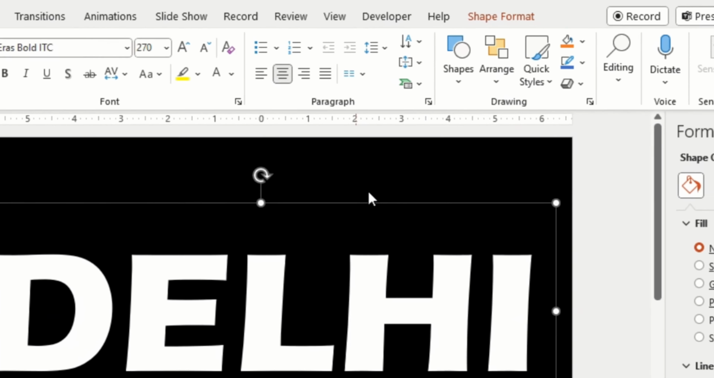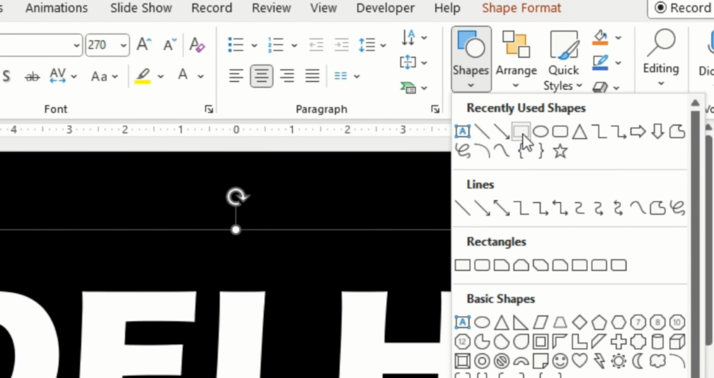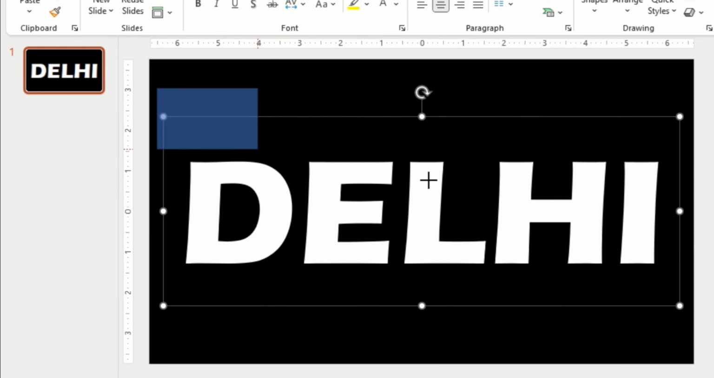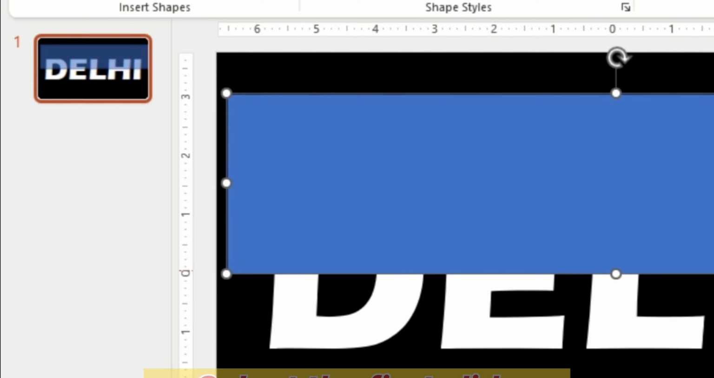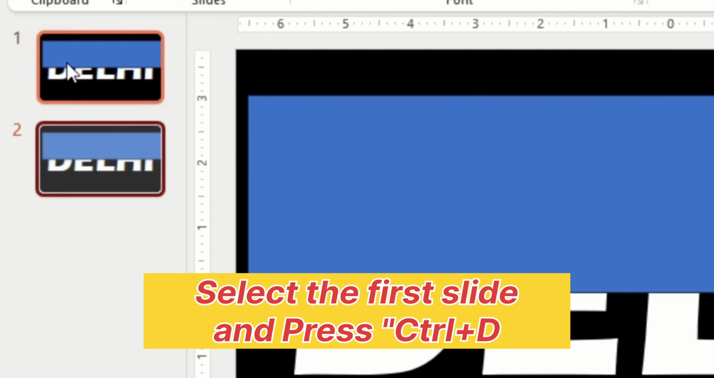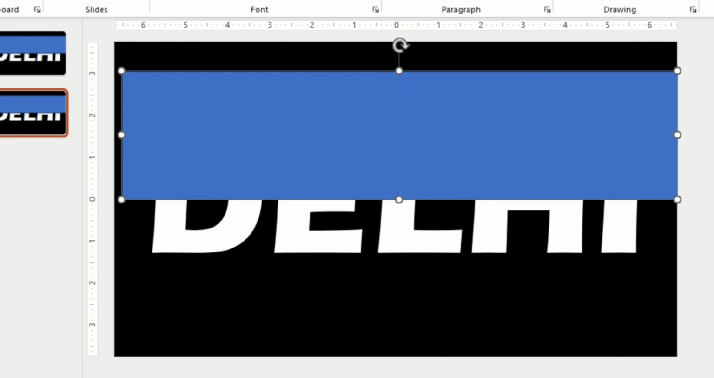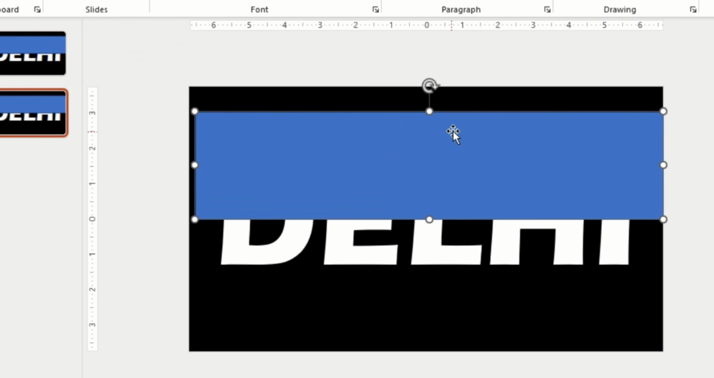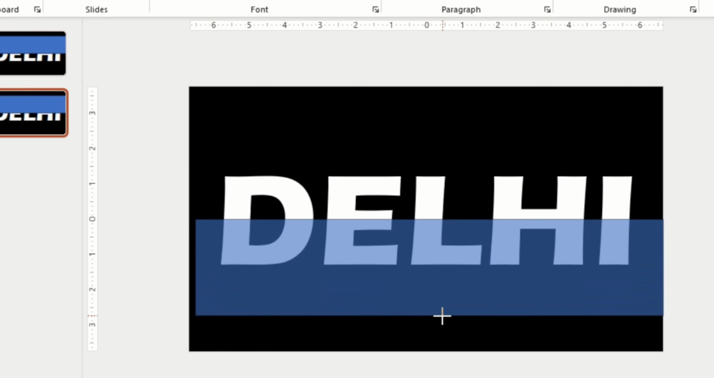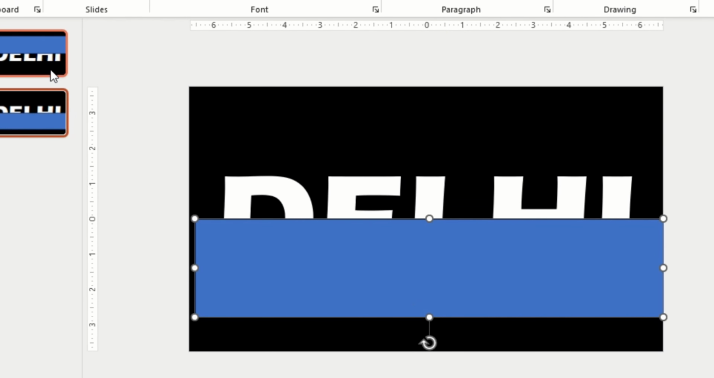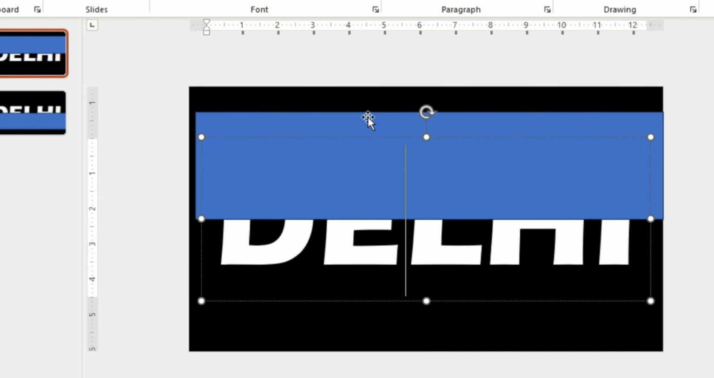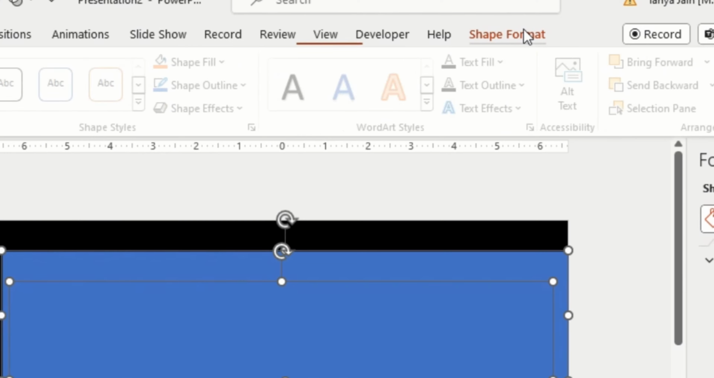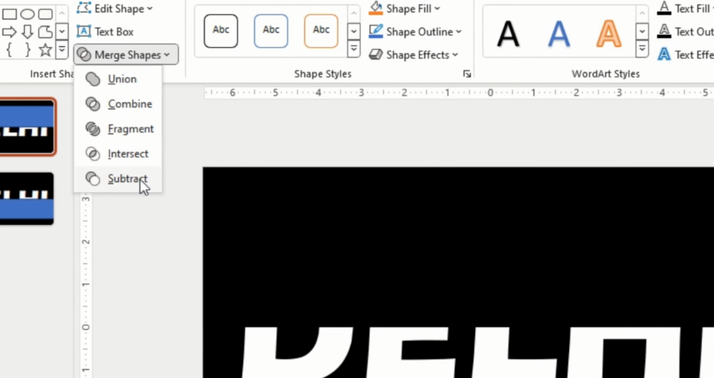After this, go to the shapes again and insert a triangle and cover the upper half of the text. Then duplicate the slide and shift the rectangle to the lower half to cover the text. Then select the text and press Ctrl and select the shape. Then we will go to shape format, merge shapes and then select subtract.